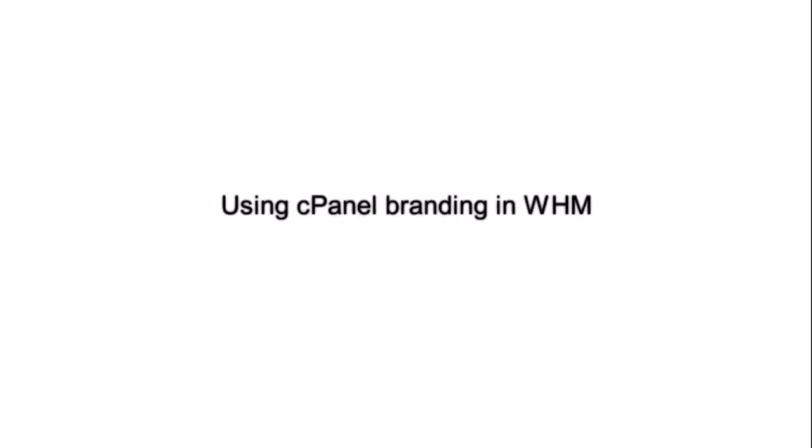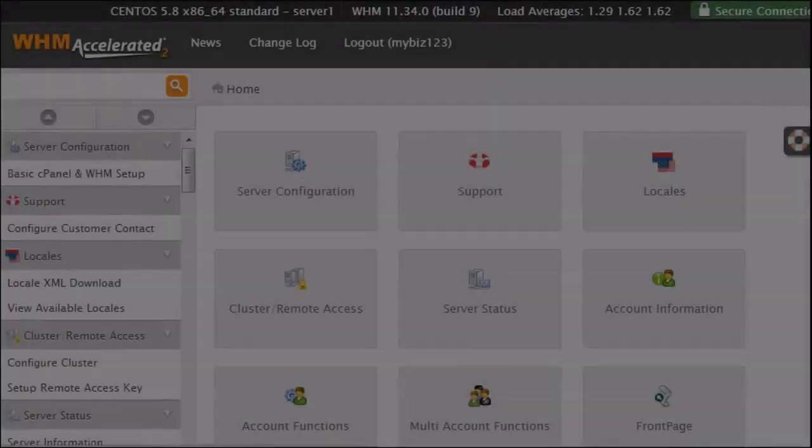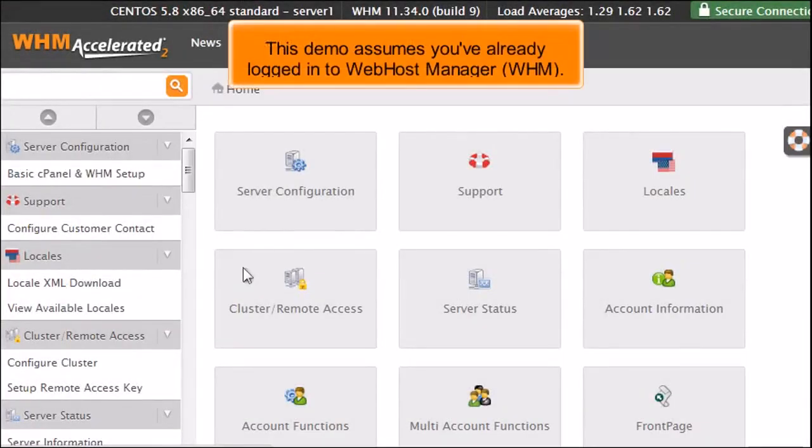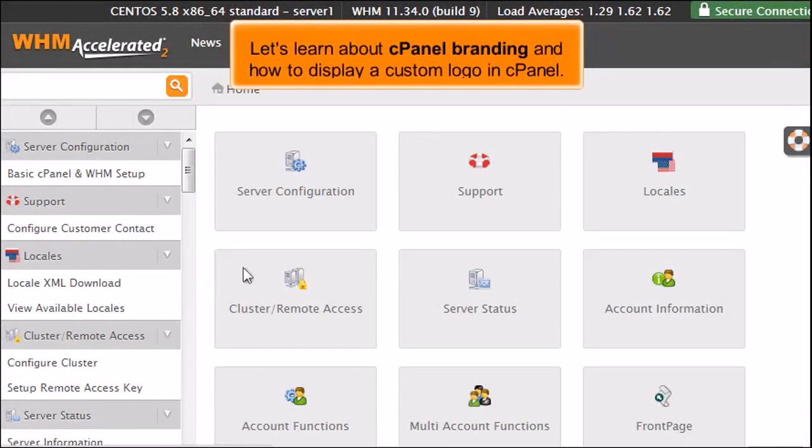Using cPanel branding in WHM. This demo assumes you've already logged in to WebHost Manager, WHM. Let's learn about cPanel branding and how to display a custom logo in cPanel.